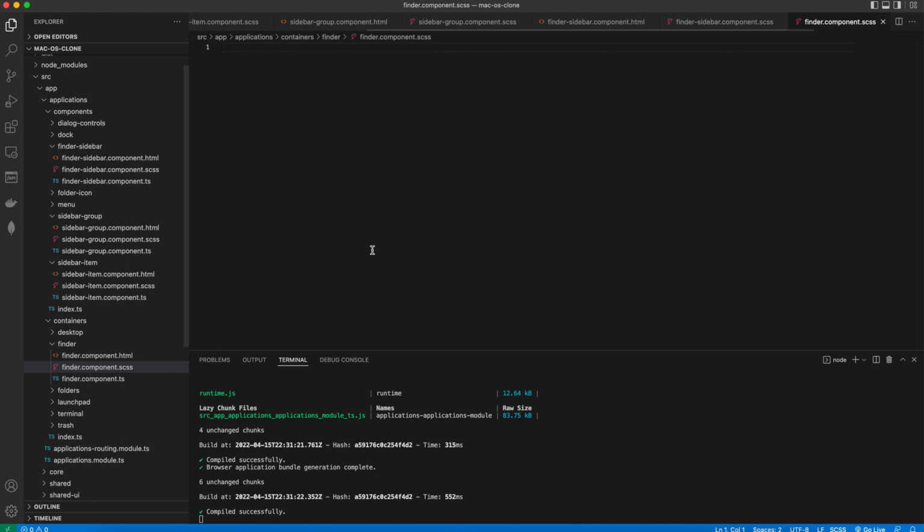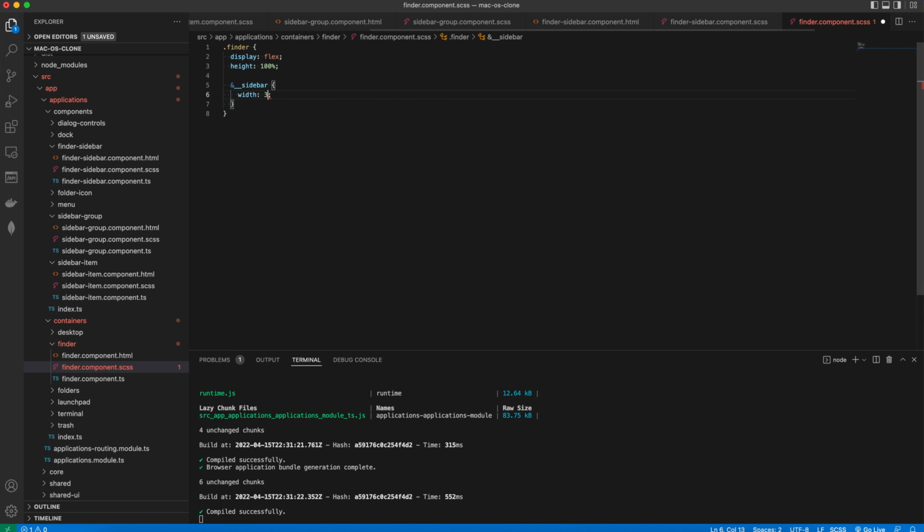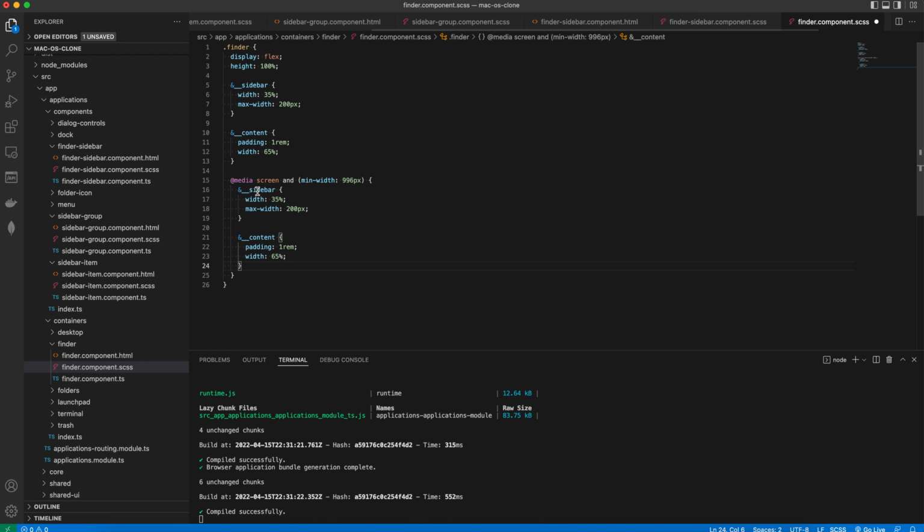We have to go back to the Finder component SCSS and add some styling here. We start with a Finder class, and it should be a flex with a height of 100%. And then we will give the sidebar a width of 35% and also a max width of 200 pixels. The content will be a bit wider and it will have a width of 65%. We'll also add a simple media query, and on desktop devices we'll make the sidebar even smaller and the content a bit bigger.